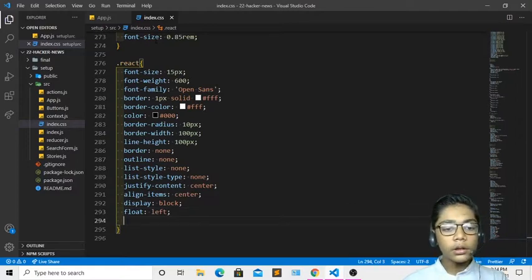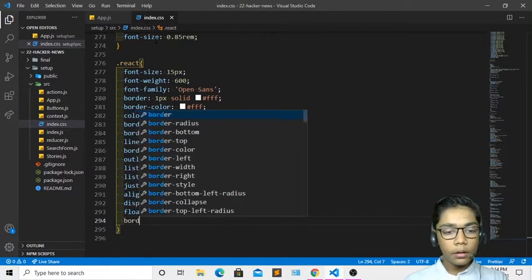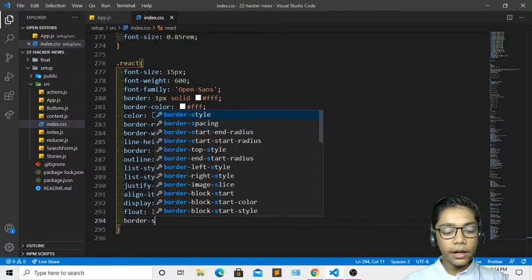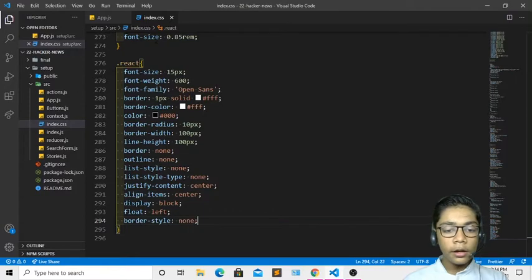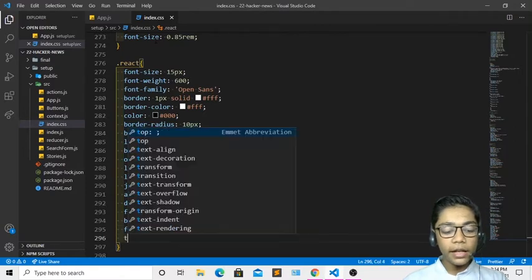Now when you've done all these, just come underneath and create another tag, like border style. So I'll be writing border style which will be none. Then create a font style tag which should also be normal. So I'll be creating normal. Then I will be creating text justify.